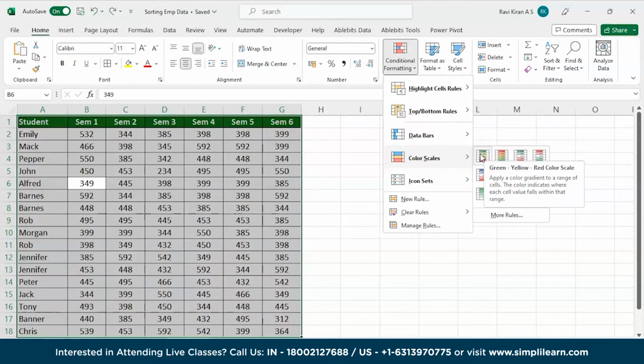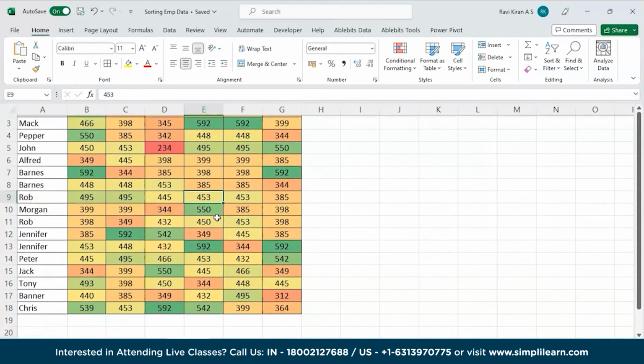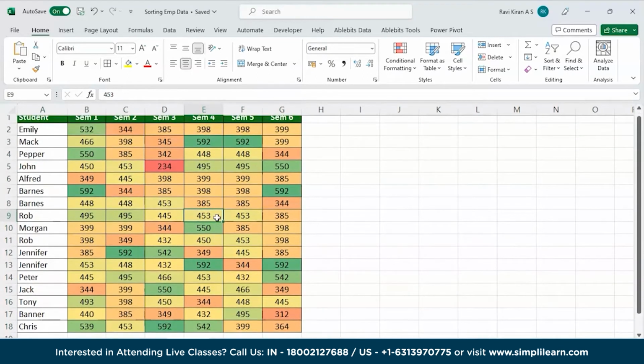Just select the first option and there you go. The heat map has been successfully generated. The green colored cells indicate the highest marks, orange and yellow color indicate the intermediate marks or the average marks, and the red color indicates the lowest marks. That's how you create heat maps in Excel.